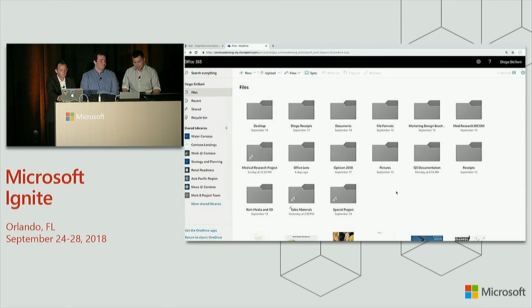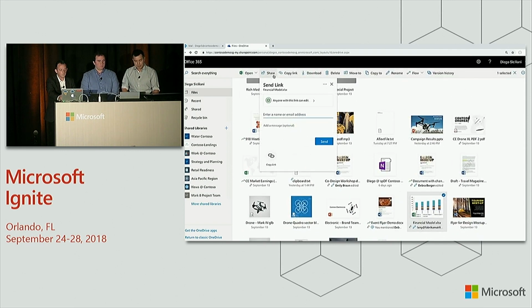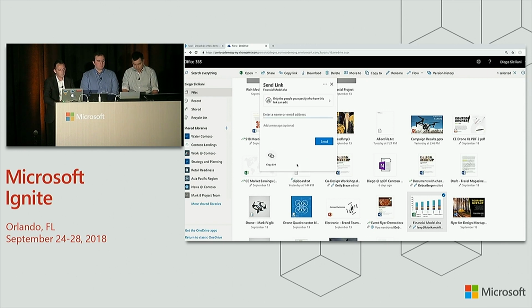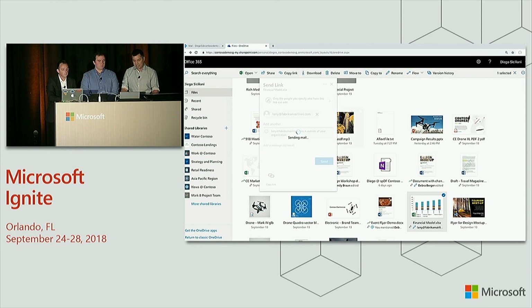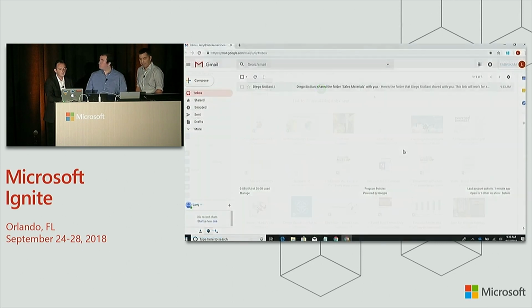So I'm going to come back here and choose to share something with Larry, in this case, our financial model. So I'm going to hit share. I'm going to choose this link only works for specific people, and the specific people are named Larry. So I'm going to type Larry, hit send. Again, that was really easy. And now Raphael's going to show us how easy it is for Larry to open that, even when we have to prove that he is Larry.